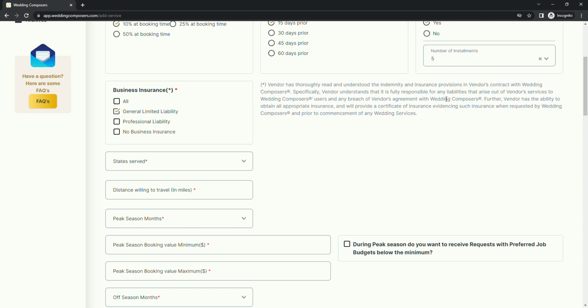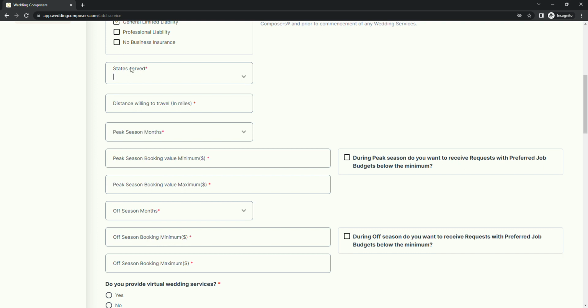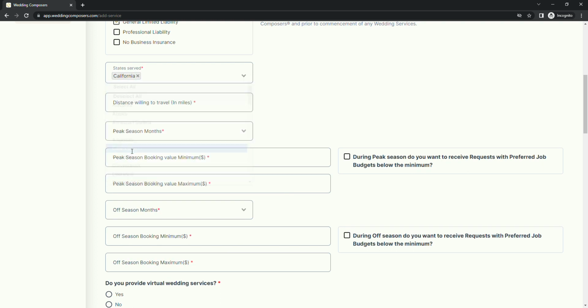We have a little disclaimer here. We do advise you read it, and if you have any questions, feel free to shoot us an email. States served. You will indicate what states you cater to. If you are a traveling DJ, you will indicate all the states you're willing to travel to. If you just cater to one state, you will choose it so. Distance willing to travel is how far you're willing to travel from your business address if you're just choosing one state. If you're choosing other states outside your business address, our platform will assume the entire state.